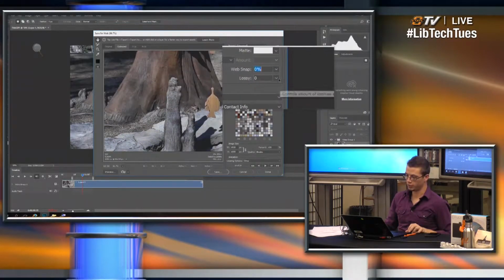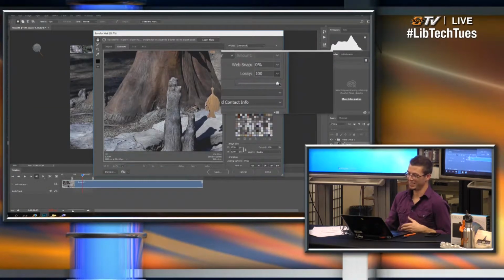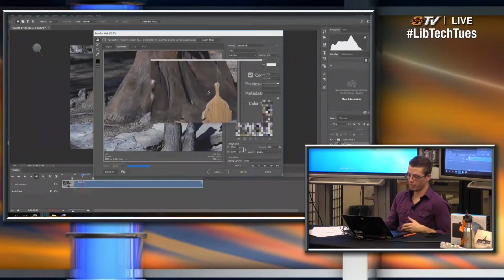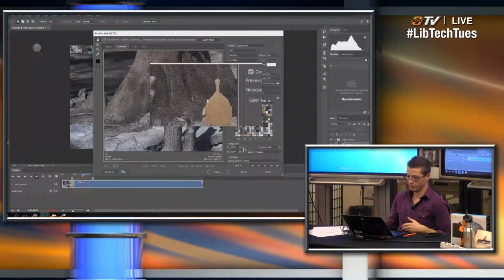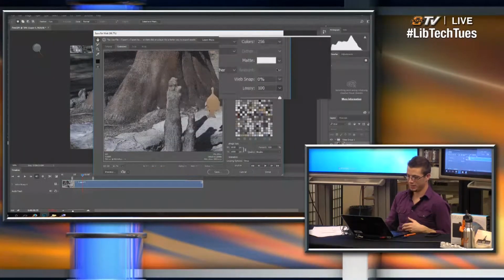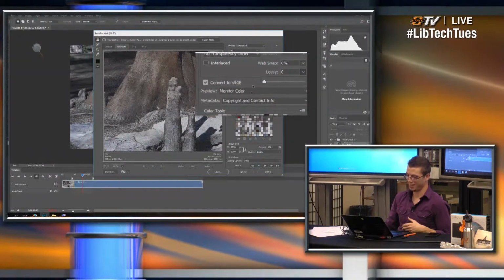We also have lossy, and lossy is almost literally just how bad can this GIF look while you tolerate it. So if you turn it all the way up, it's just going to make your GIF look all kinds of janky. Look at that. So we can turn that all the way back down.